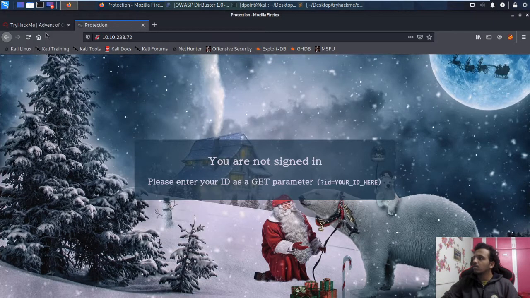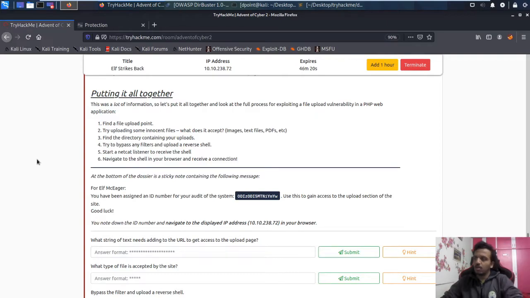Meanwhile, let's get back to our normal track. This is what Gobuster is doing for us. Then try uploading some innocent files. What does it accept? And find the directory containing your uploads. So from Gobuster we will see some directories, and based on this we will explore. Then we will actually try to upload and see whether we were correct or not, and then try to bypass any filters, the file extensions or something.